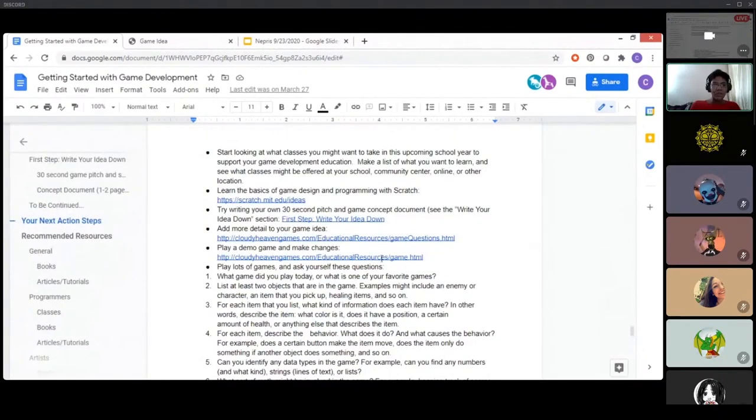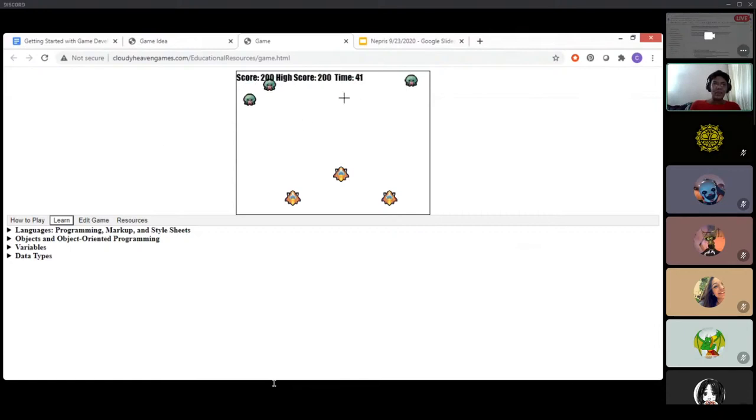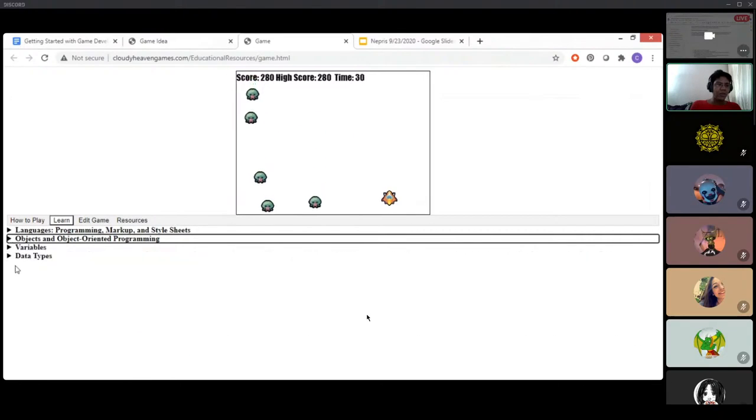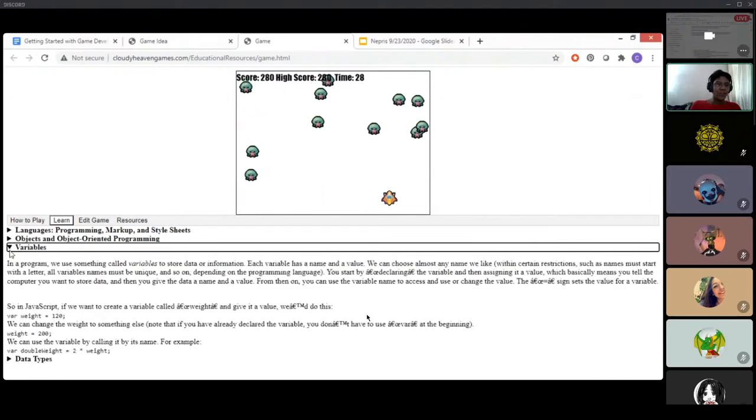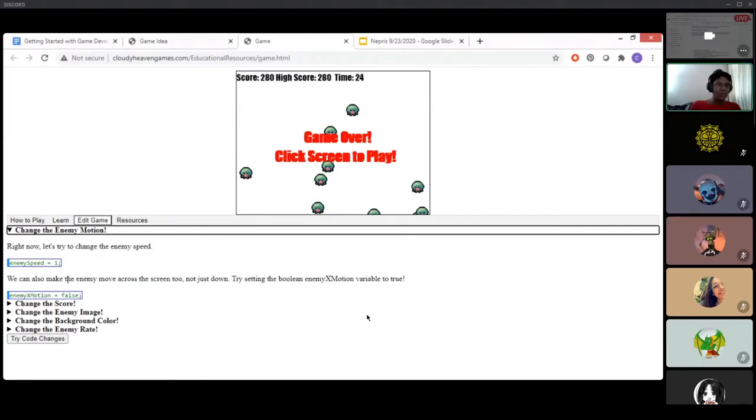Also on this document, there's a link to a very basic HTML5, JavaScript game that I put together as a little demo. I used to do this live with students in person, where we would install this on computers, but since we've had this pandemic, I've started moving it online. The idea is this is a game that you can play. As you're playing, there's a little bit of information about the programming that goes into it and the language that we're using, and there's a tab where you can edit the game, and it walks you through how you can make some changes to the game.